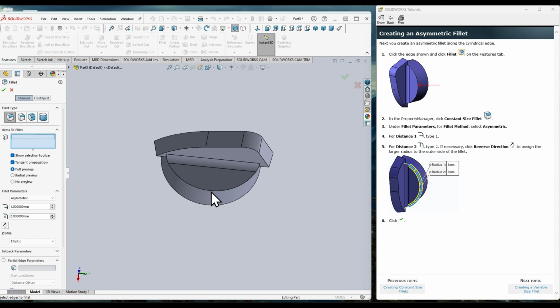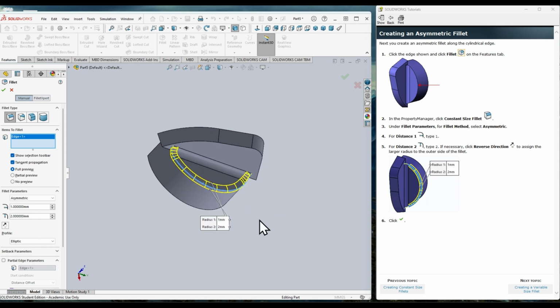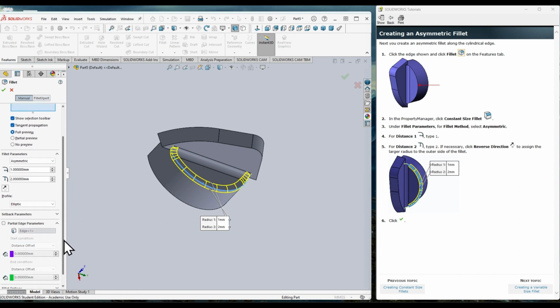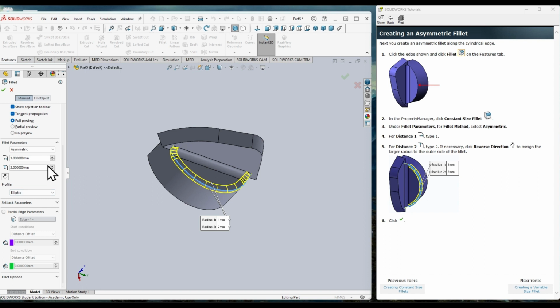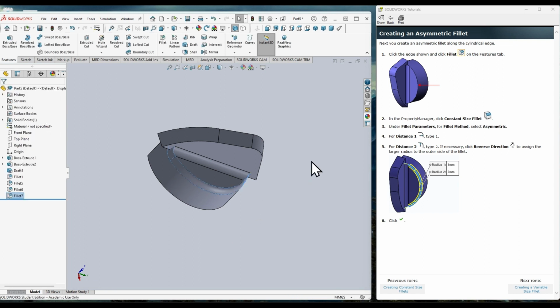And then under items to fillet, we're picking this little edge right here. And then I kind of got to move it around, but I can tell here it got 1 on the bottom and 2 on the top. And we actually want 1 on the top and 2 on the bottom. So we have to click the little flip button somewhere. Reverse direction right here, this one right here. If you hover over it, it says reverse direction, so you click that. And now we got the 1 millimeter on the top and the 2 millimeter on the bottom, just like the instructions say. So I hit my check mark, and now I have that fillet on there.